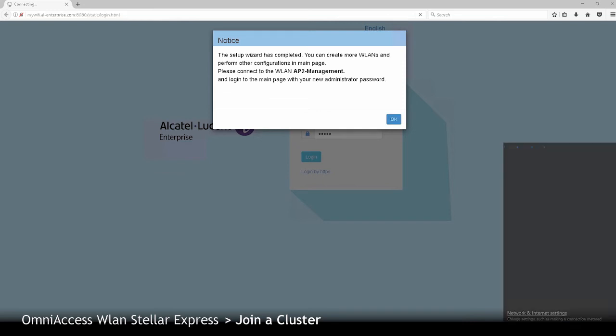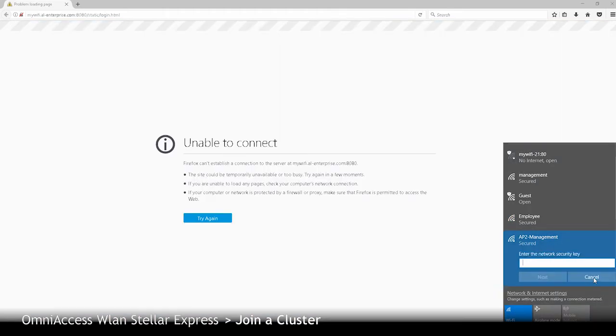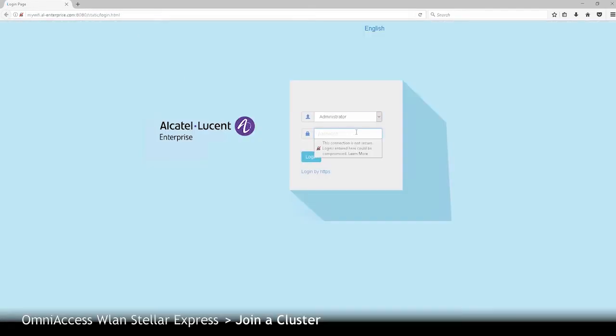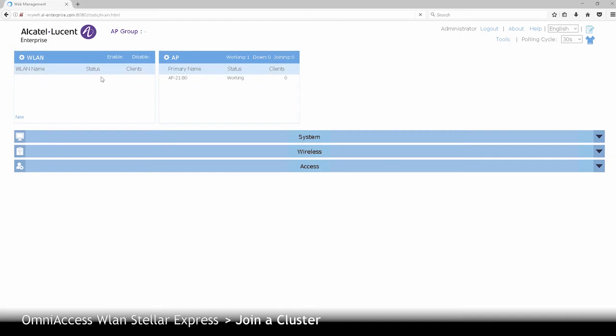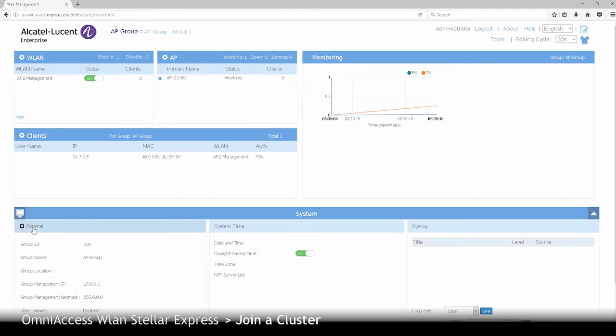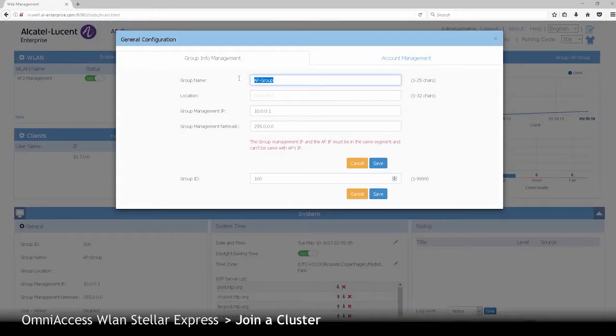Once the wizard is completed, the My Wi-Fi SSID will no longer be operational. Connect to the Management SSID created during the wizard process. Go back to the web browser and use the IP address of the AP or the mywifi-enterprise.com URL. Log in with the password created earlier. Go to System, then General. From here, enter the exact same parameters as those used on the previous AP. The group name and group management IP should be identical, but the location different.